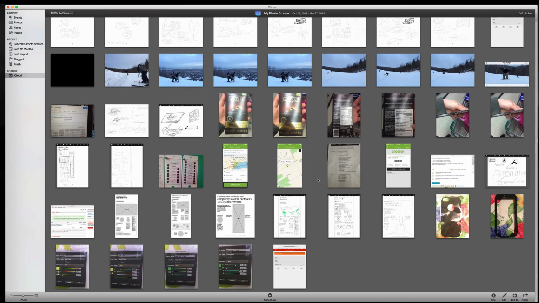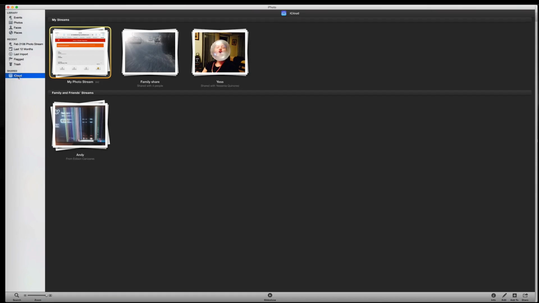So to download all my pictures from Photo Stream and then reset it, this is what you're going to do. Just go into iCloud once again on your Photo Stream.